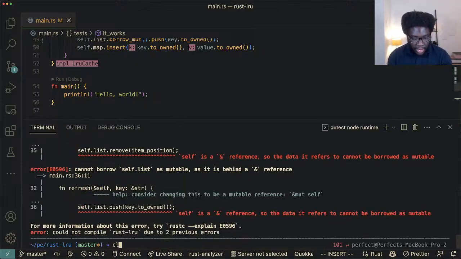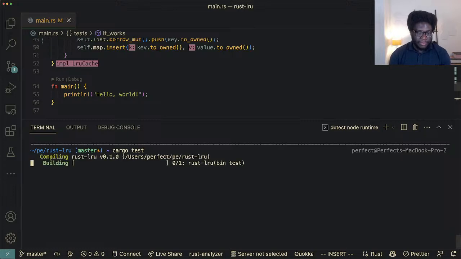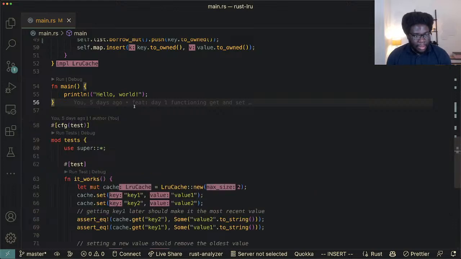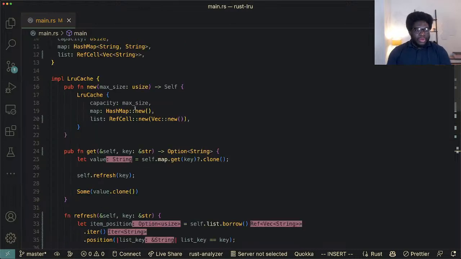Let's clear this. cargo test, right? And yay, this works, right? And it's better. It's way better now.